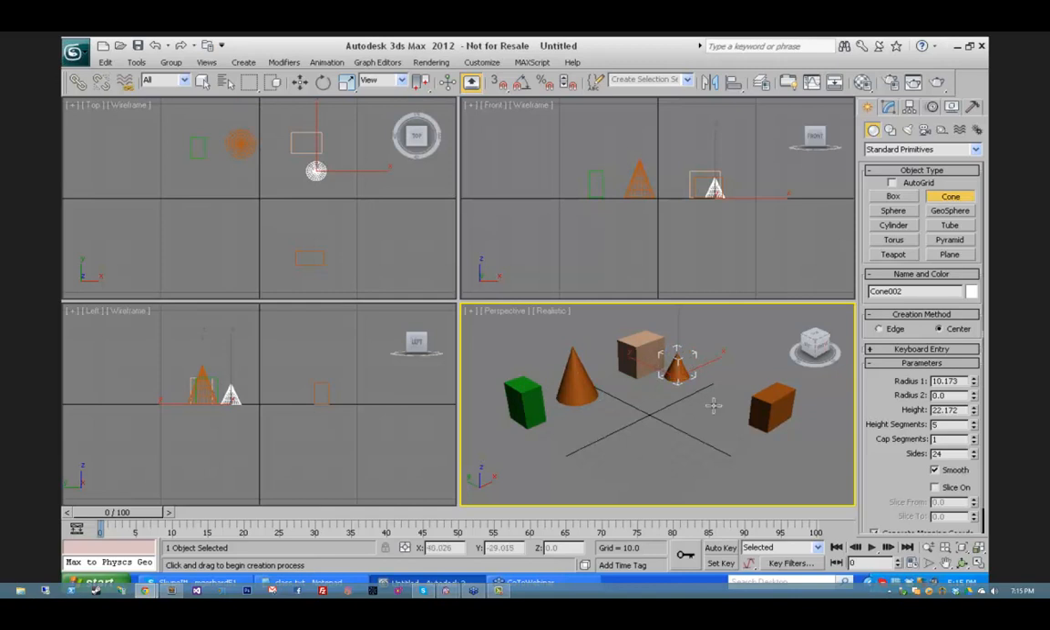And then that tool stays active for you to make cones until you are sick of making cones. So I made all these cones, and notice that I'm also making them on the grid or near the grid. If I was to make one way over here, I would also be making it very far in the distance. Train yourself not to do that.